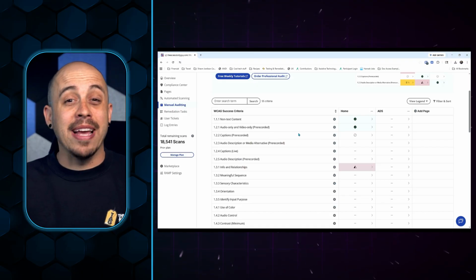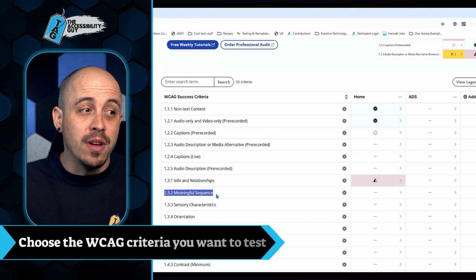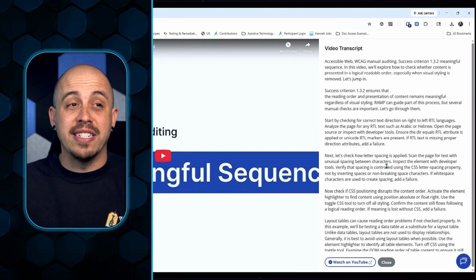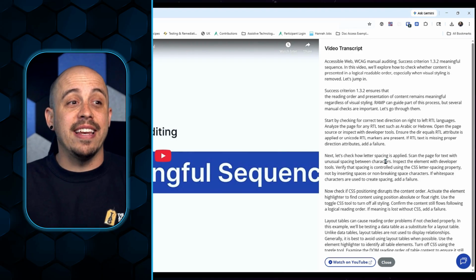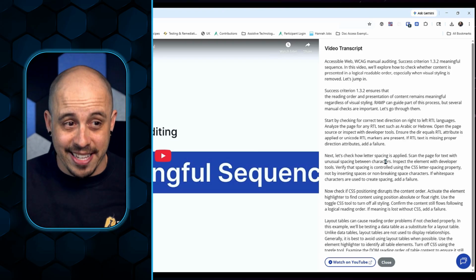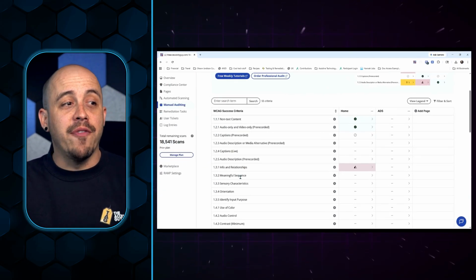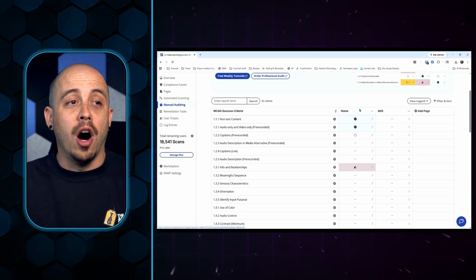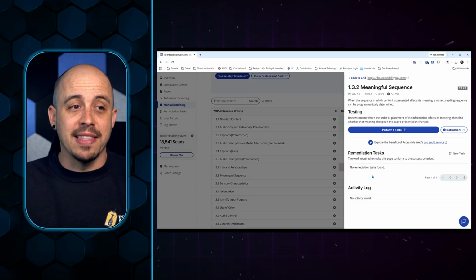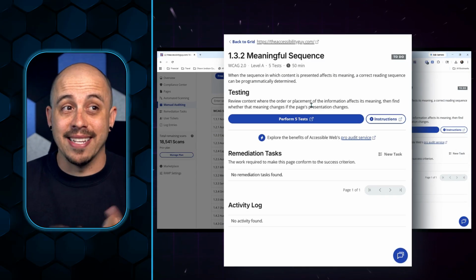Now, Accessible Web makes this super easy for us. For example, if we want to test meaningful sequence 1.3.2, we can select this button on the criteria, which will take us to a built-in video description of the success criteria that we are looking to test against. Now, I could watch this video, I could read the transcripts, but I understand what I'm looking for, so I'm actually going to go under the Home tab under 1.3.2, and I'm going to select the right arrow. This will bring up this information for me to test.